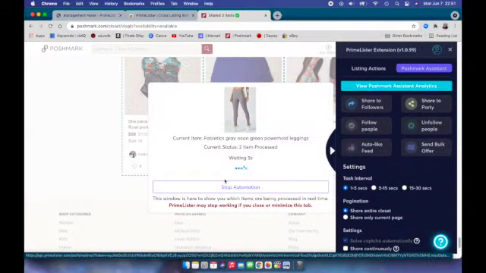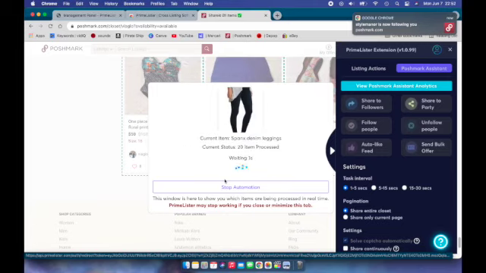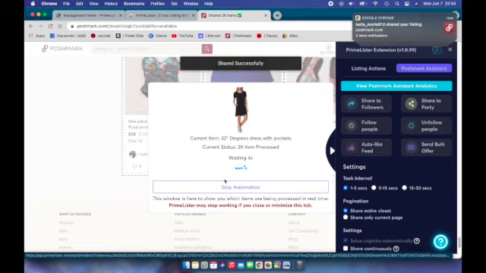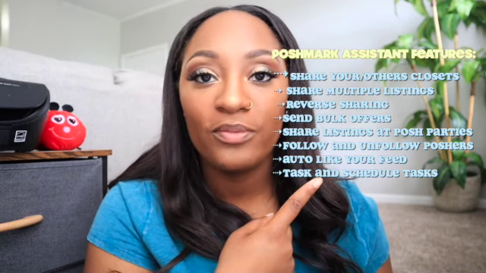So it's essentially the exact same thing, except you're going to choose Share to Party, and then it's going to share your entire closet to that party. So PrimeLister's Poshmark Assistant features all of these over here. I know. Super helpful. I can't wait to tell y'all at the end what my favorite aspect of all of this is.